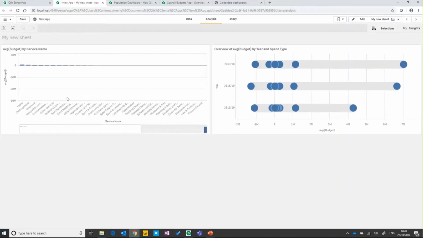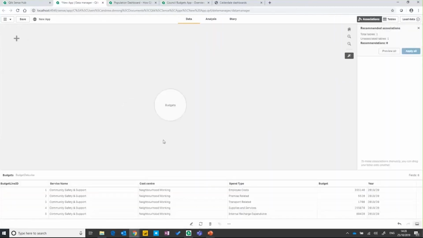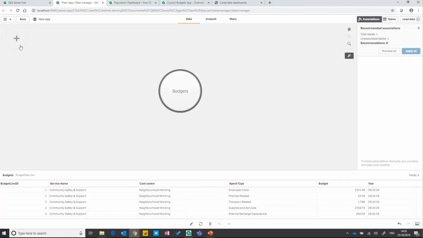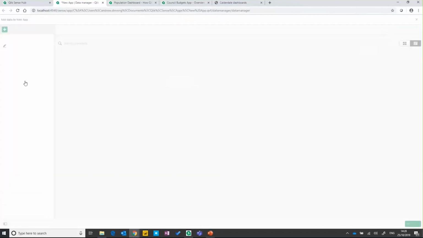Now, this is all good and it tells me what my budget is and where my budget is. It's not very useful until I know what I've actually spent against this budget. So if I was to drop back into data, and you'll notice there we've got one bubble there, we've got one data table in there for budget information. Okay, well, I want to go and add some more data there. So I'm going to go ahead and press this nice big add button.